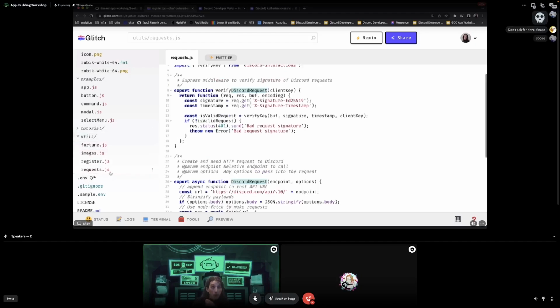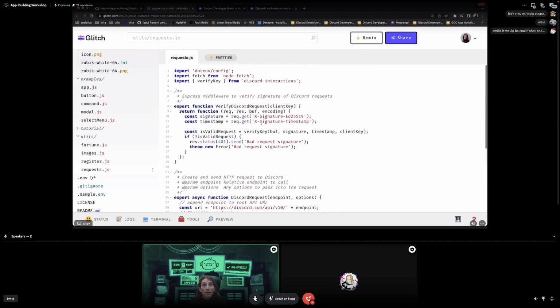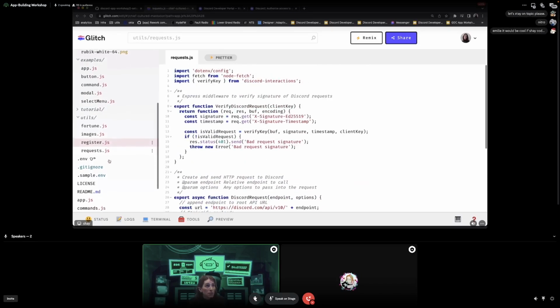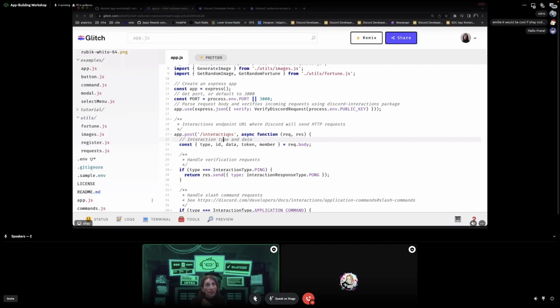And I am just using this Discord request function from request.js, which is just a wrapper that makes it easy to call Discord's API. As I said, a lot of developer libraries are going to have these things built in. So if you're using something in your preferred language, it's going to have a lot of these same helper functions and make it really easy to call the API directly. And so you don't need to understand these in detail, but just so you have some context of this project as a whole.